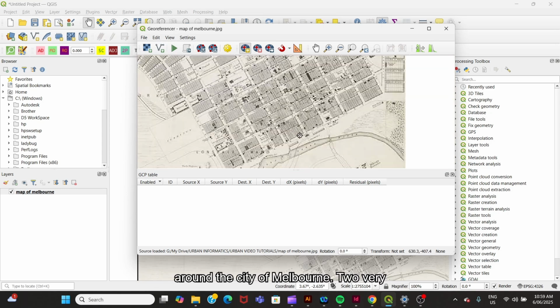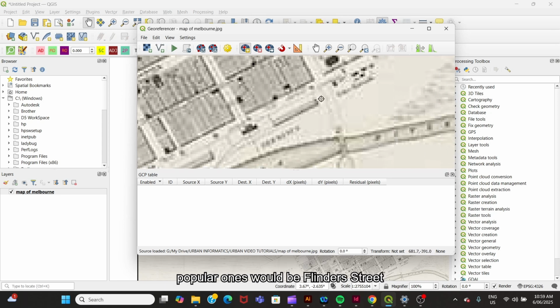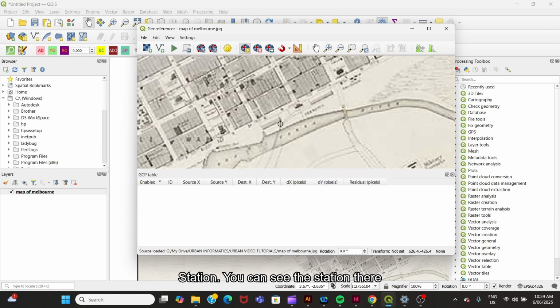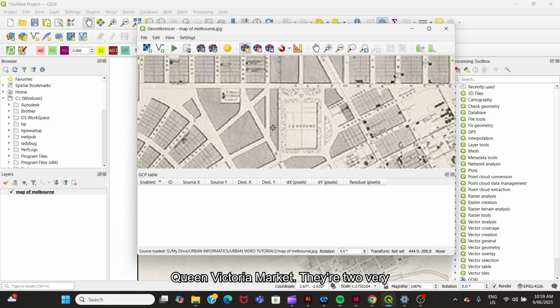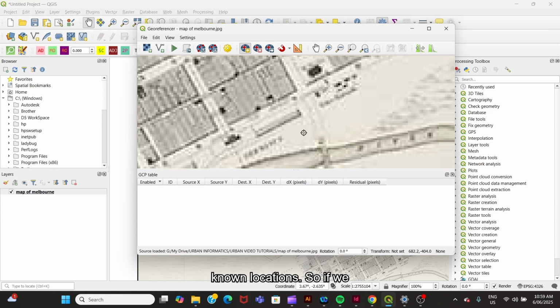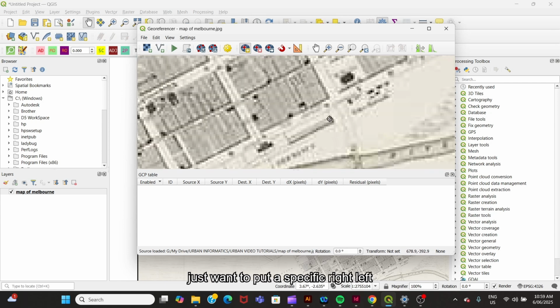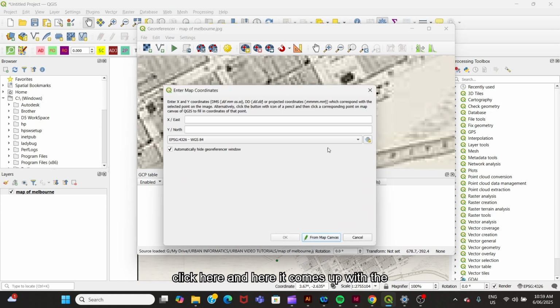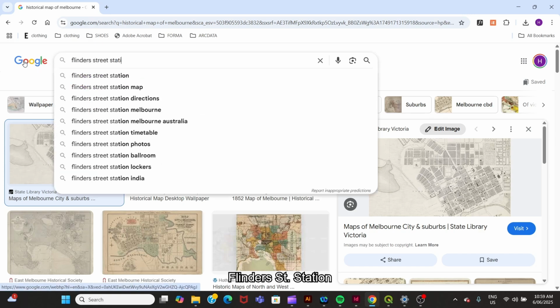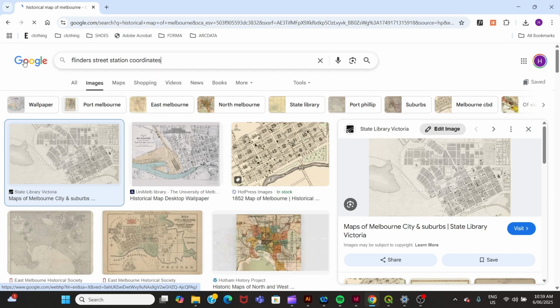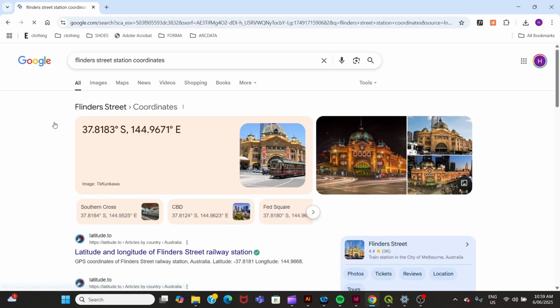Around the city of Melbourne, two very popular ones would be Flinders Street Station. We can see the station there by the train track. And over here is Queen Victoria Market. They're two very well-known locations. So we just left click here, and it comes up with the coordinates. The best thing to do is head over to Google. Let's look up Flinders Street Station coordinates. Here we go, we get a precise location for Flinders Street.